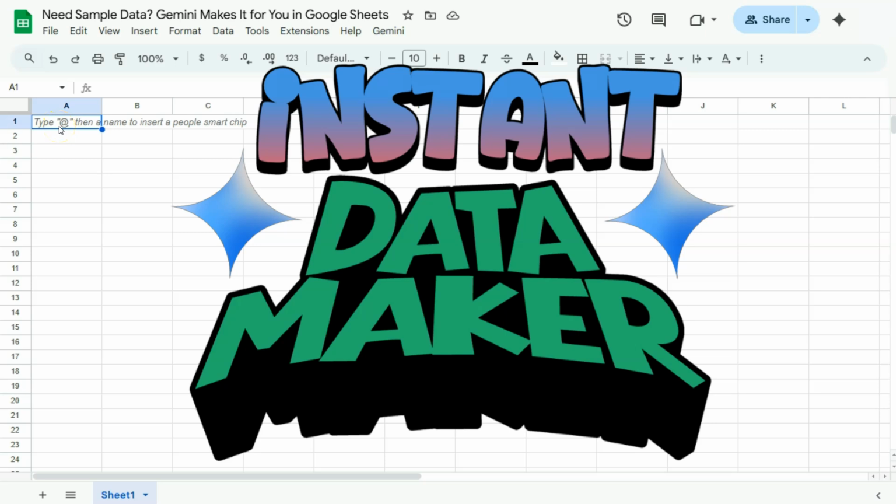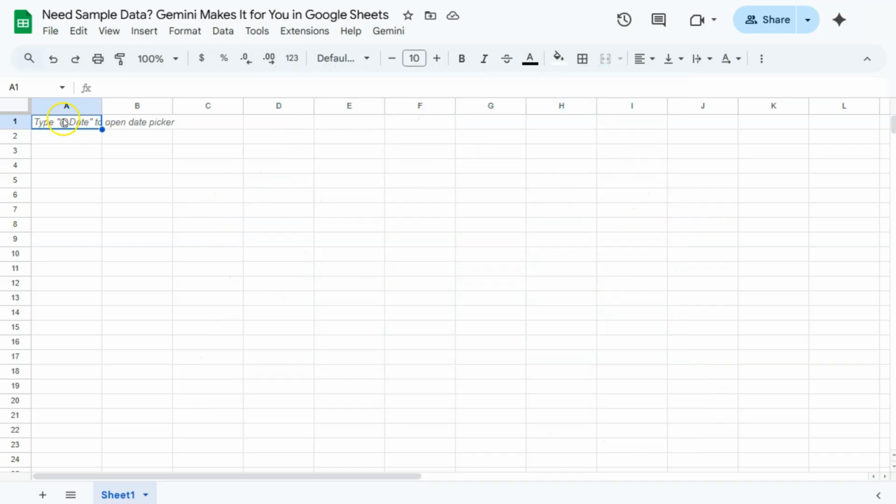If you need sample data, Gemini can make it for you right here in Google Sheets. Now you might be wondering, why would anyone need fake data? Well, sample data is perfect when you're testing out formulas, building templates, designing dashboards, or practicing new Google Sheets skills without messing up your actual or real files.